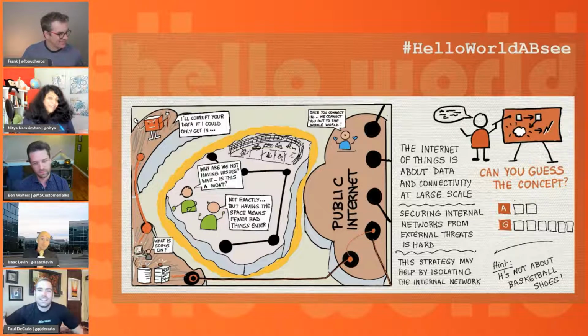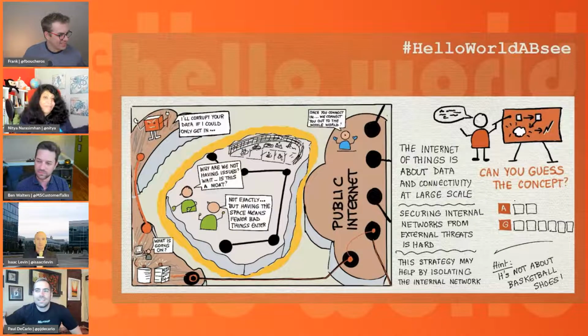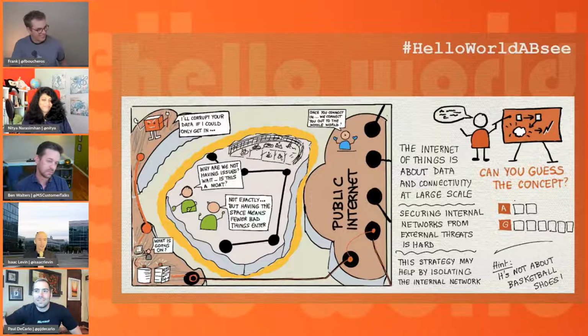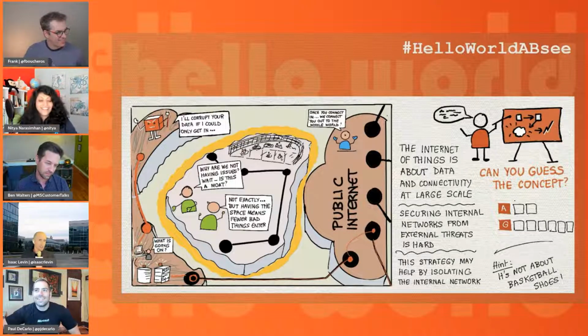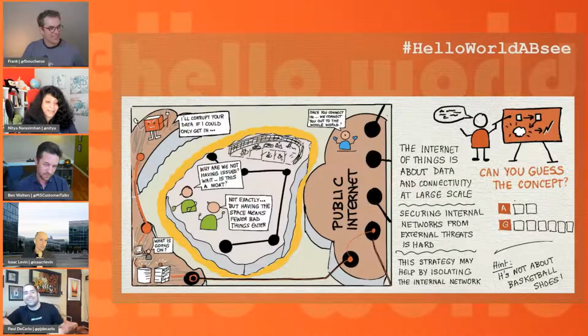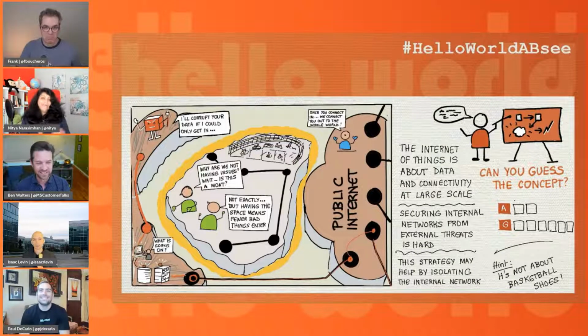That should give you a clue for what the first word is. It's not basketball shoes. I don't know, is it air gapping? Yeah, it's air gapping. Good job.